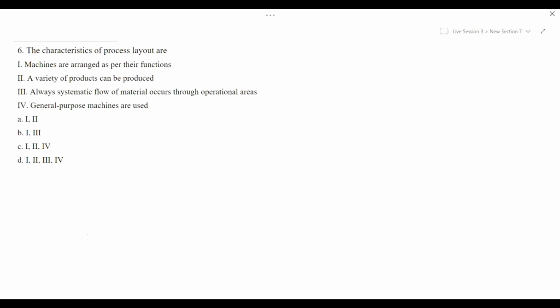This kind of layout is justified when a variety of products are to be produced, but the volume, or the number of units to be produced, is limited. So keeping this in mind, the correct option is option 1, 2, 4. Here, machines are arranged as per their function or their role, or the kind of jobs they do. This is the first criterion.